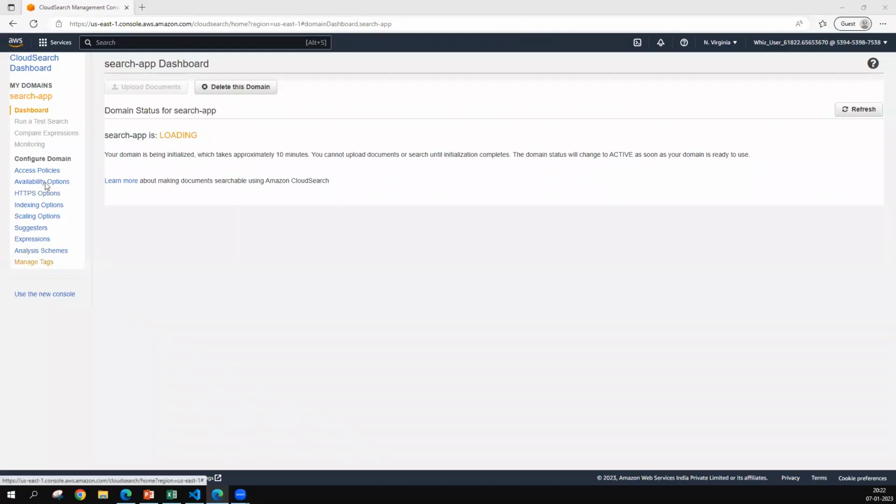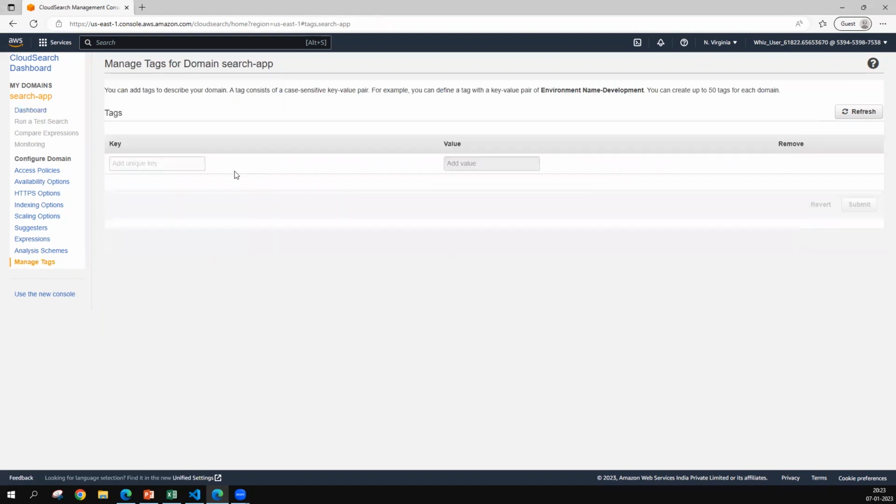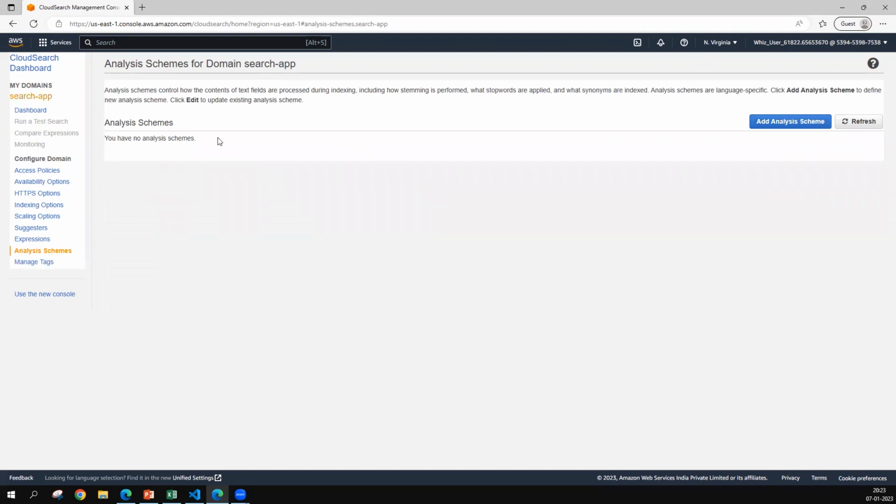So in the meantime, we can explore the options which are available here. You can see it is still loading. Let it be. It will take approximately 10 to 15 more minutes. Here you can see, as with all resources, it can be easily tagged. So here you can easily give a tag for this particular search domain as well. And this is for the analysis scheme.